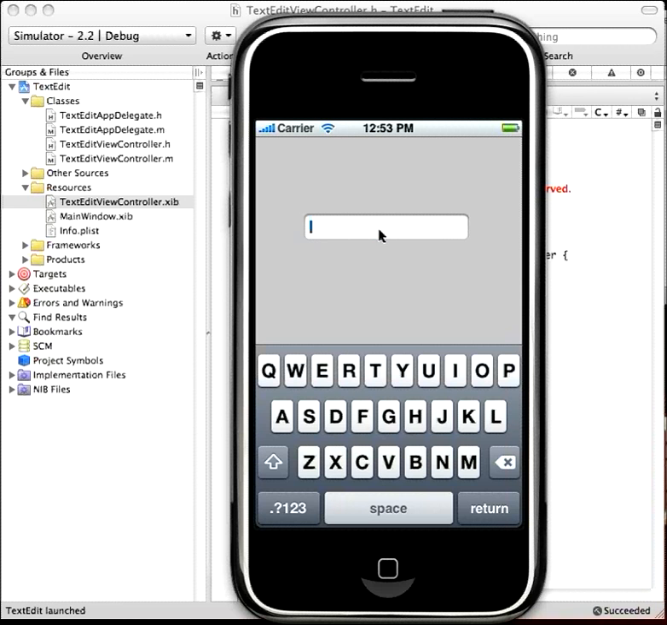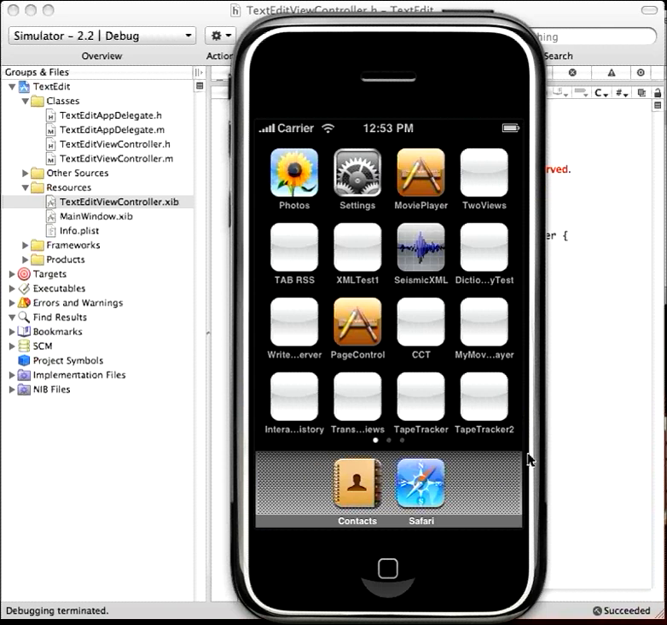Okay, so now when I tap in here, the text entry panel opens, so I can type in some text. But when I hit return, the text entry panel doesn't go away. Okay, so let me show you how we can make that happen.